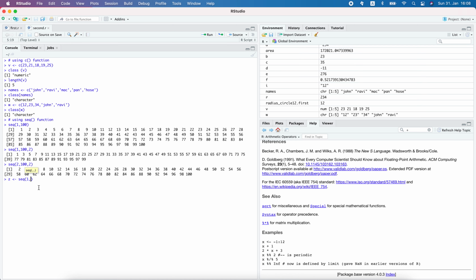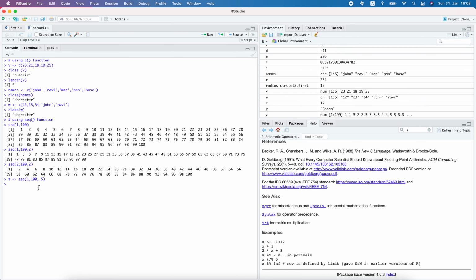Sequence start from 1 and 2, and let me take a step size of 0.5. Now I want to count the number of items in Z. I will use the length function. So I'm having 199 data items. I want to see the type of those items. So this vector Z is having data items of numeric data type.